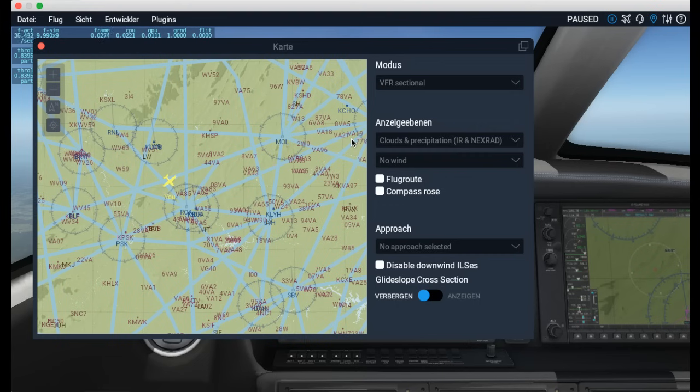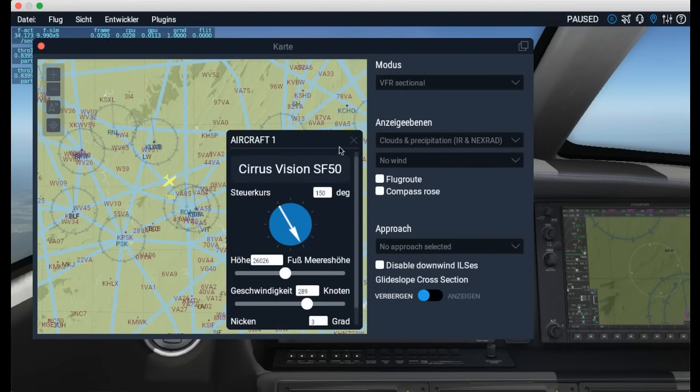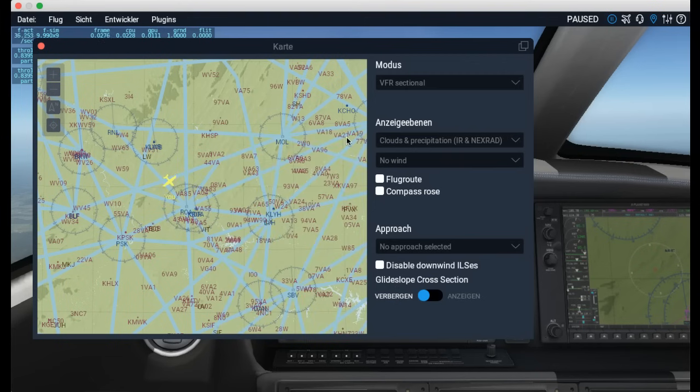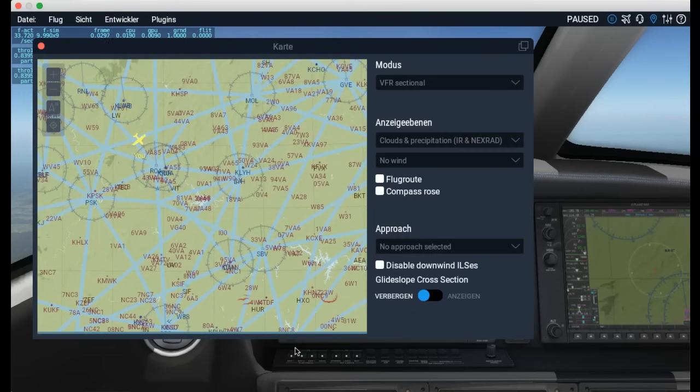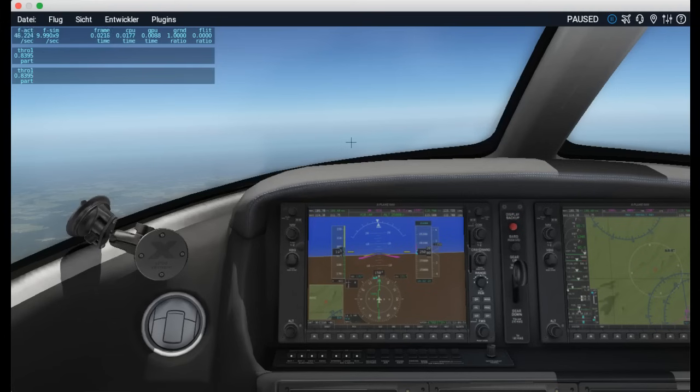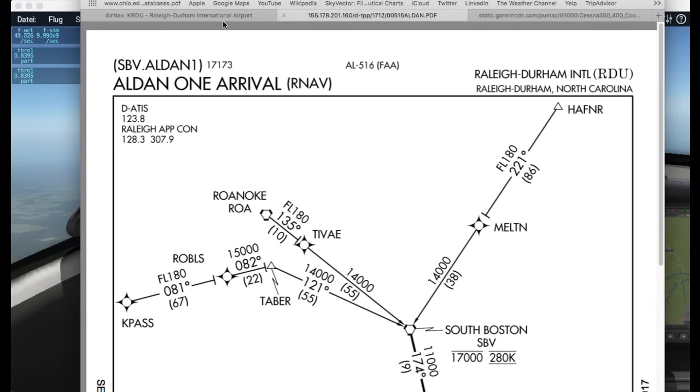So we're over Virginia. We're coming up to the Roanoke VOR here. As I said, 26,000 feet, if I'm not mistaken, yes. And what we want to do is fly the Alden arrival into the Raleigh-Durham Airport, which is down here in North Carolina. And let me bring up the chart for that.